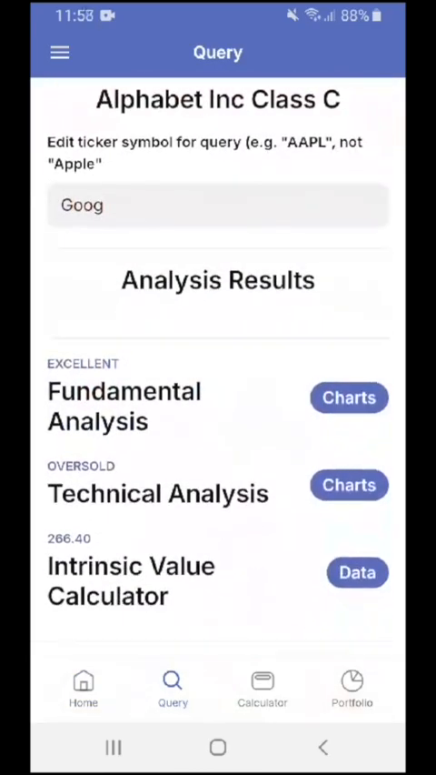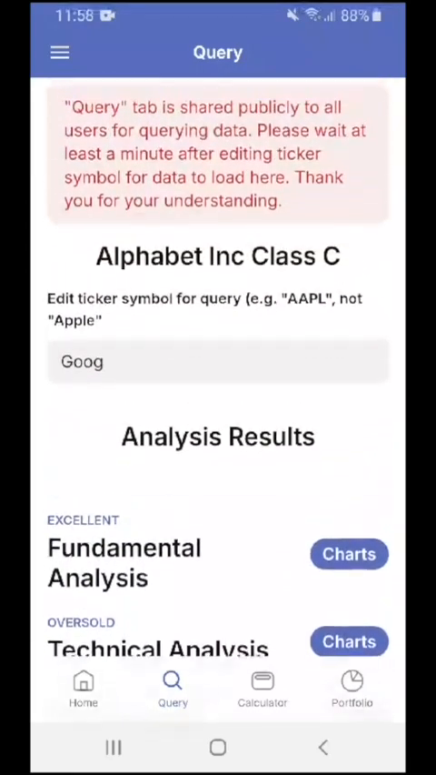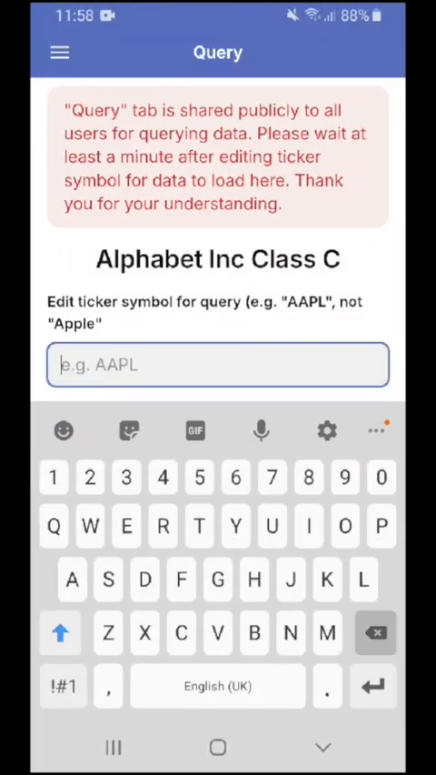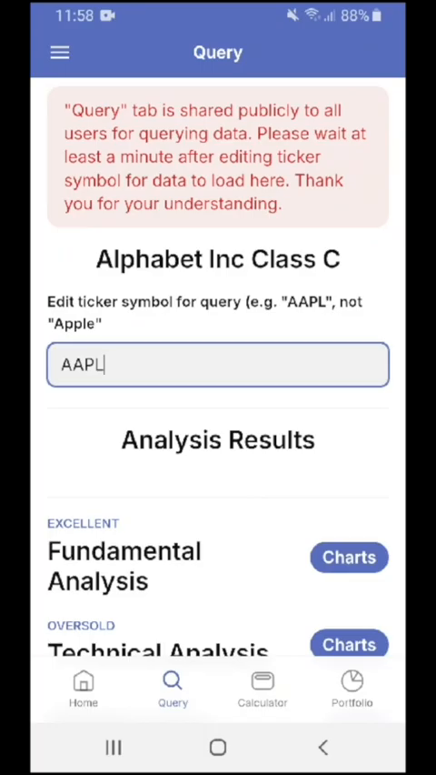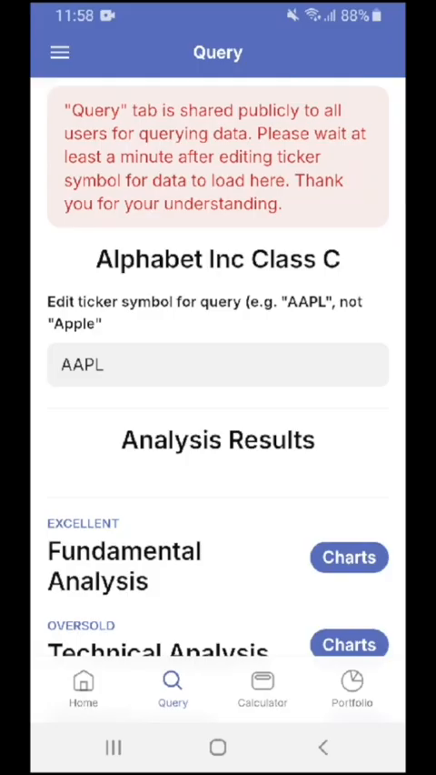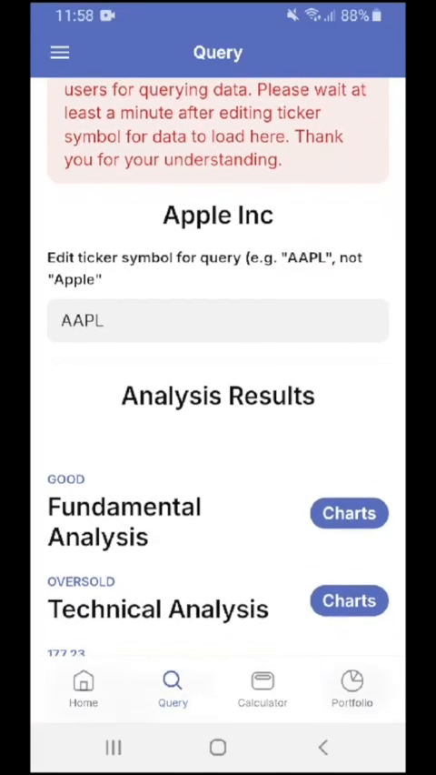For example, now I can change it to Apple, AAPL, the ticker symbol, and it will take a while to load because there's some limitations for this app. So one person can only do it at one time. So you can see it loads pretty fast here. See, it's done. And I click on fundamental analysis to see the charts.